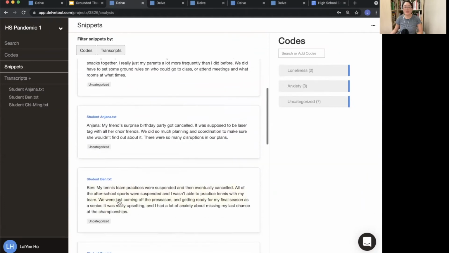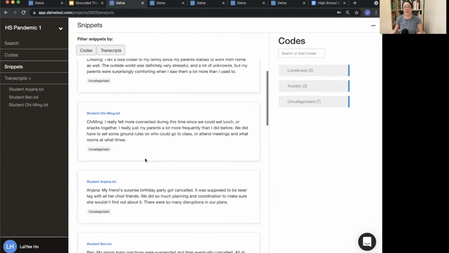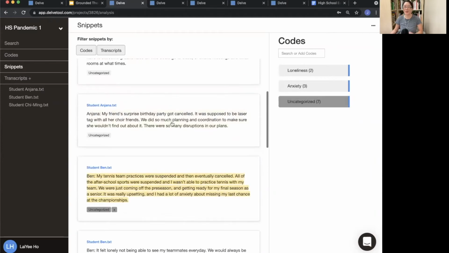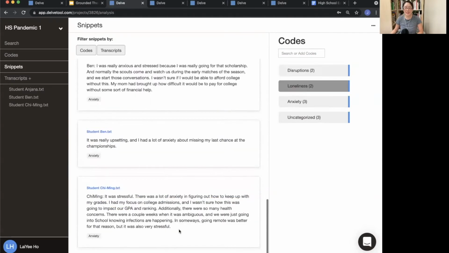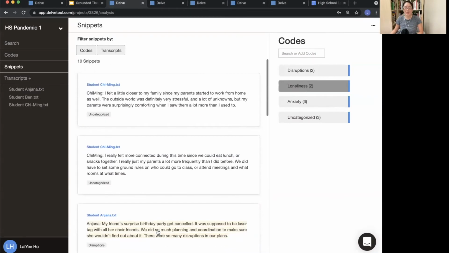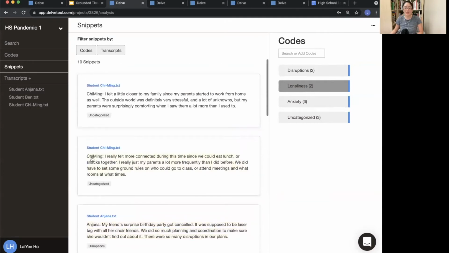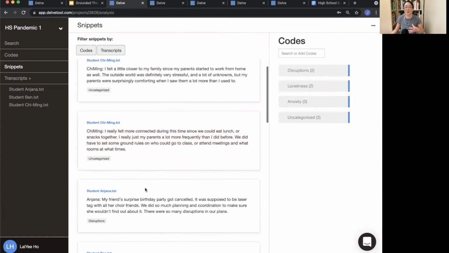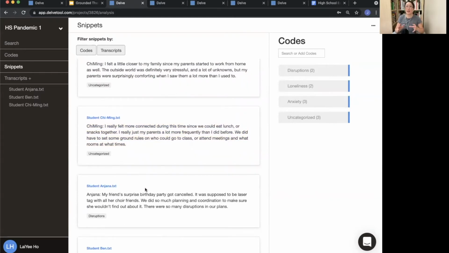And then let's see. "My tennis team practices were suspended and eventually canceled." Versus another quote here that says, "My friend's surprise birthday party got canceled." So cancellations, disruptions. I'm creating a new code called disruptions. But as you can see, I'm starting to just code different quotes. Chi Ming, "I felt more connected during this time since we could eat lunch or have snacks together. I felt a little closer to my family since my parents started to work from home." So you're starting to see this process here where I'm reading different snippets, comparing them to one another, seeing if there's anything that connects different snippets together, and creating a code that pulls them together into a group.